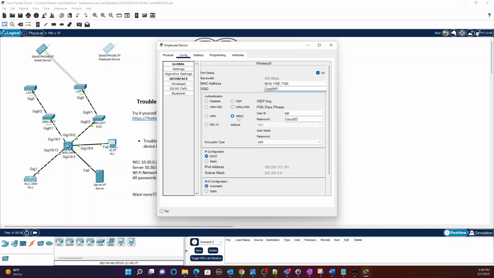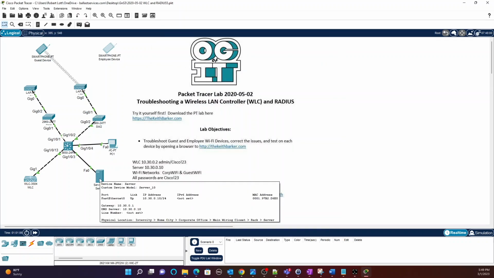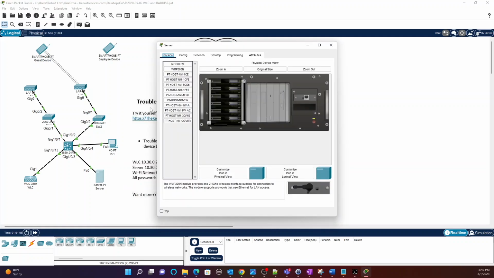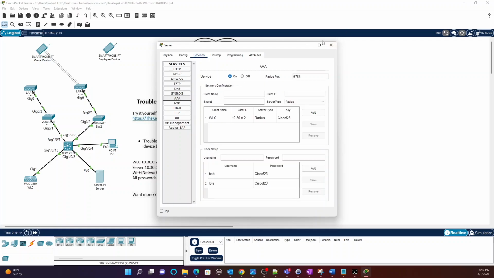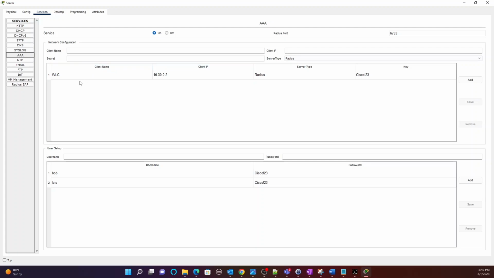WPA2, we've seen that. That's what it's supposed to be using as far as its encryption. However, we see a user ID and password here, a Cisco 2.3 and a user ID of Bill. So we need to verify in our authentication server that we have a configuration for this user to get access to the Corp Wi-Fi. So let's close out of here and let's look into the authentication server. So you click him, you're going to go to the services tab and then AAA right here to look at all the config for the AAA. So let me maximize that for y'all.